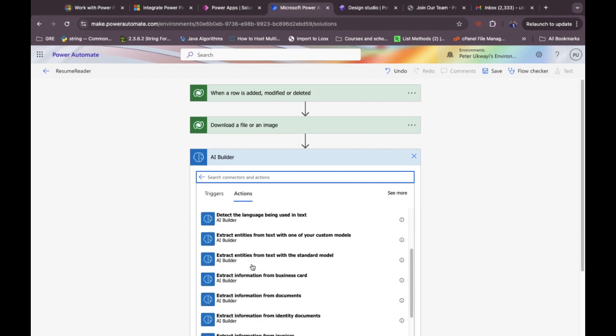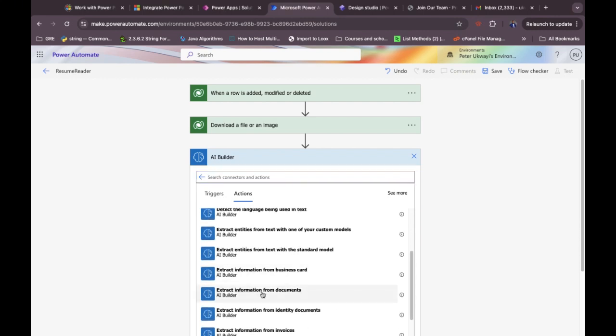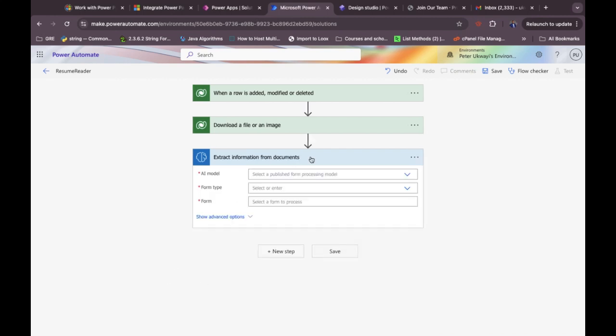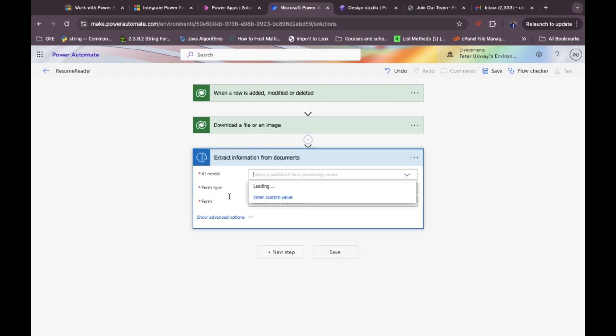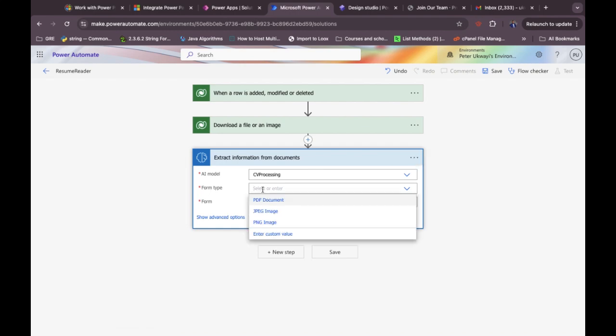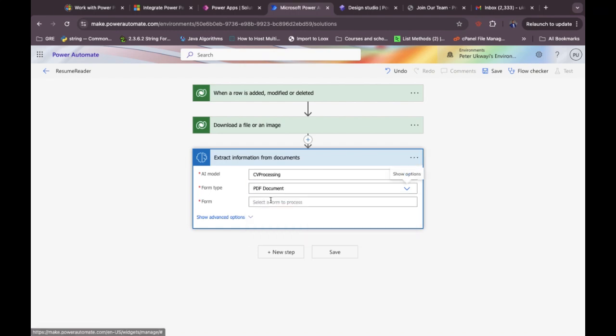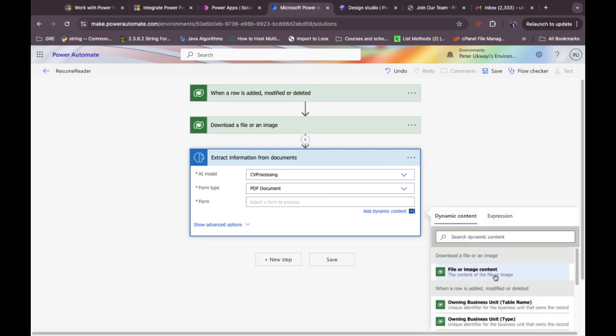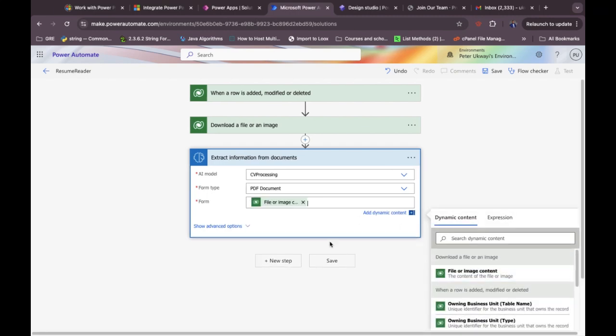So extract information from document. That's the model we want to use, and here we can see that CB processing model we created earlier on, and the font type is going to be a PDF document, and I want to pick the file.